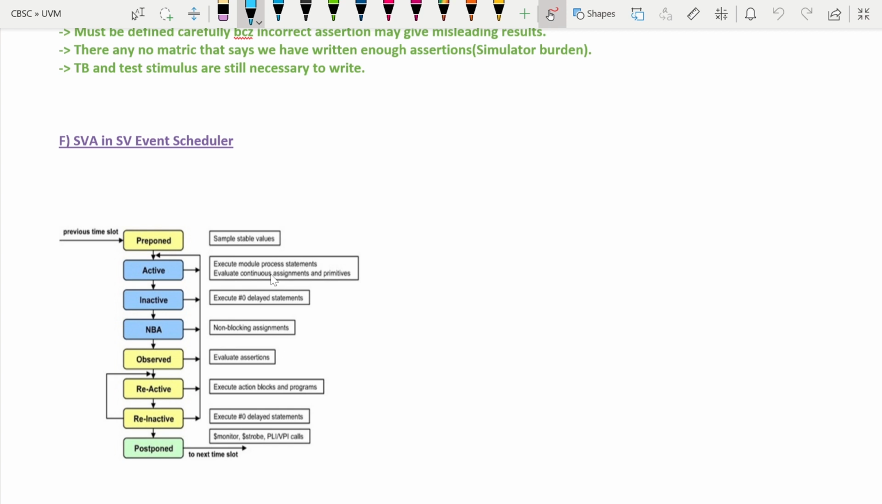Then, how are assertions handled in the event scheduler of SystemVerilog? If you see the diagram over here, you'll find there are some regions, right? Preponed region, active region, inactive, NBA. So active, inactive, NBA is where our design is working. Now, as you can see, this is the preponed region. So sampling of the assertion will happen in this preponed region actually.